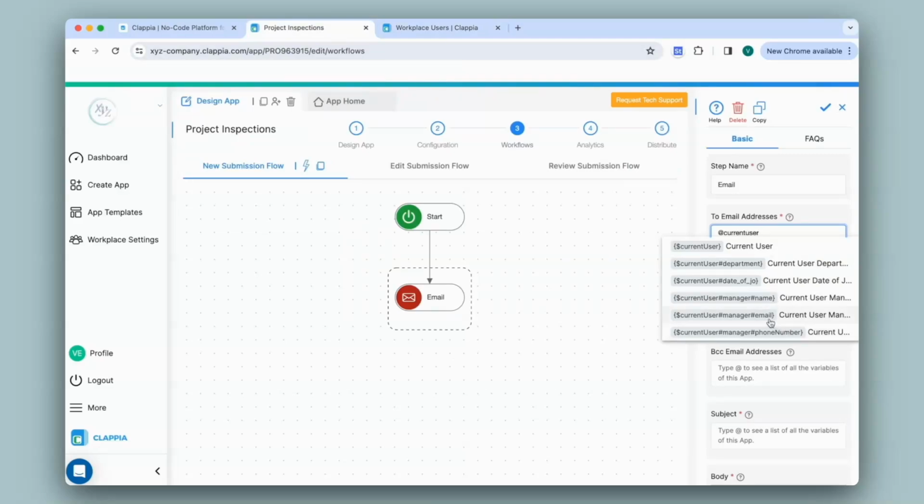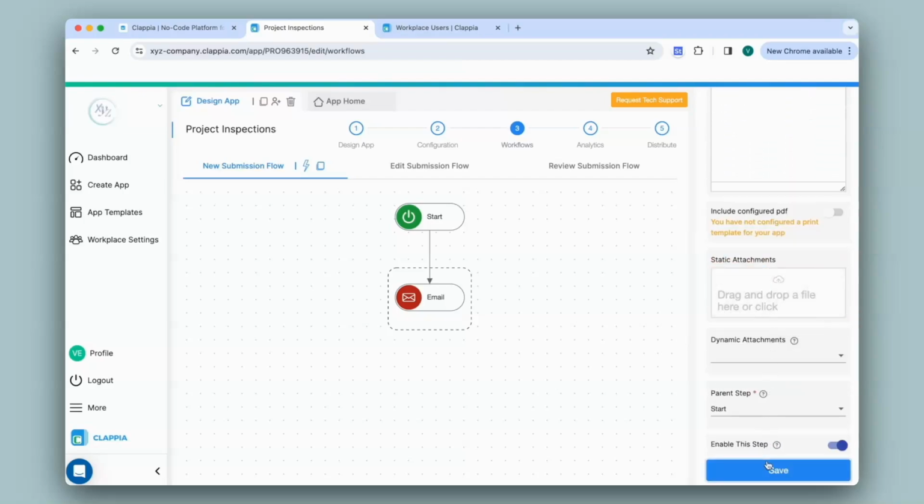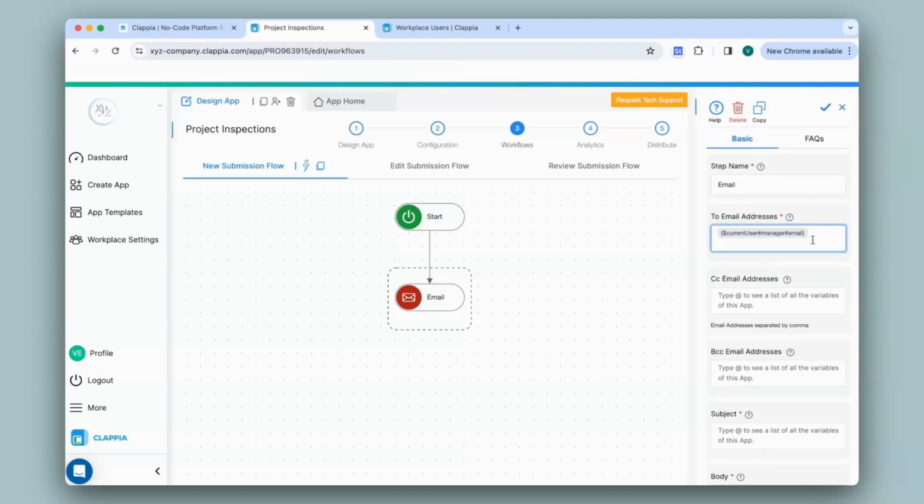So for the email address, I can simply select current user's manager, email, and then fill in the rest of the details and click on save. So as I mentioned, anytime a submission is made by the employee, it will check which manager they are assigned to and send them the email notification. This is also useful in case you maintain master lists of your employee details. Sometimes you may have a master list of your employees regarding their date of joining, the department, managers, their roles, etc. So in this case, instead of maintaining a separate app, you can pull up the information like so.